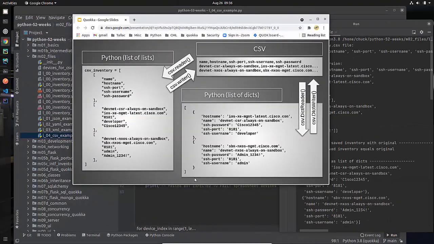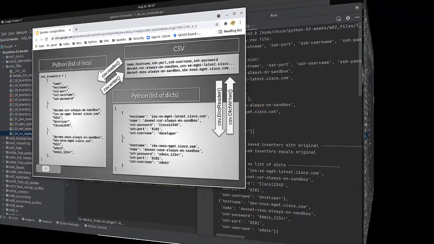So before we look at the code, let's look at this picture right here because it shows what's going to go on. We are going to use a CSV reader and a writer to go from CSV format into the Python data structure, which is going to be a list of lists. If we want to go into a list of dictionaries, then we are going to be using CSV dict reader and CSV dict writer. That's what we'll be using in the code.